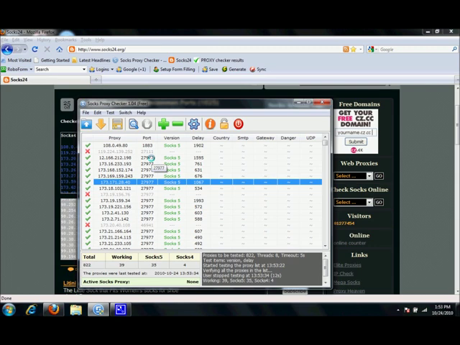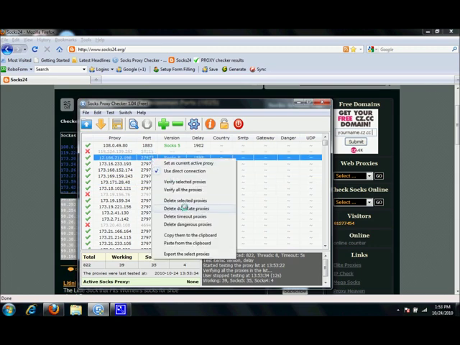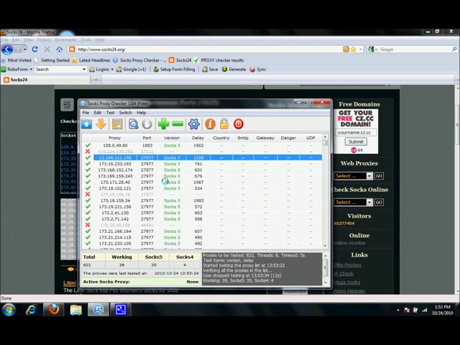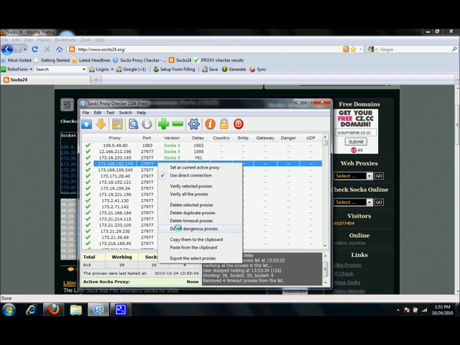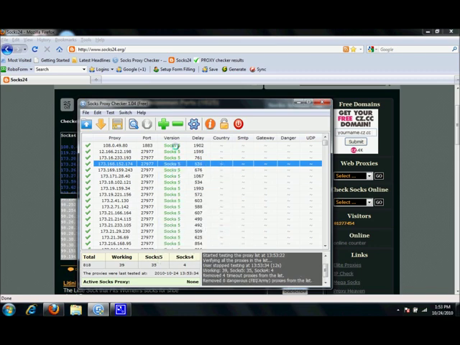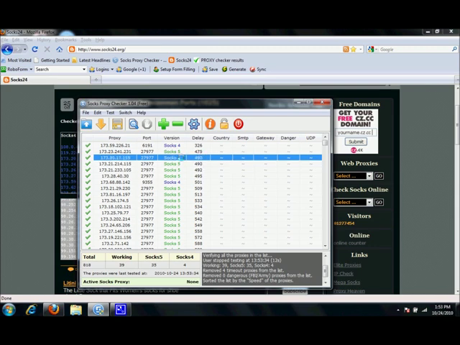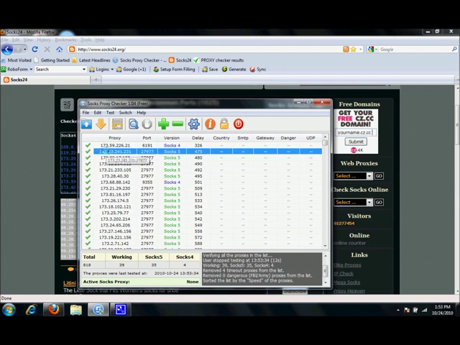So we want to remove all the bad things out of here. So we're going to right click. We're going to hit delete duplicate proxies, right click, delete timed out proxies, right click, and delete dangerous proxies. And after we've done that, we're going to sort it by delay, because I want a fast proxy, I don't want to be lagging. So now I have this proxy here.